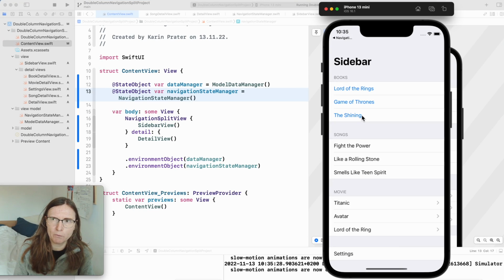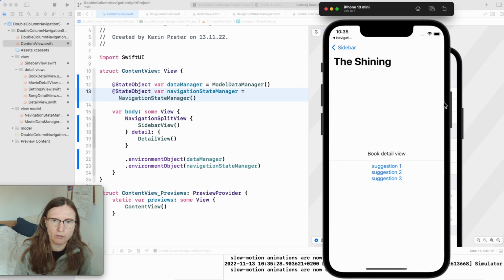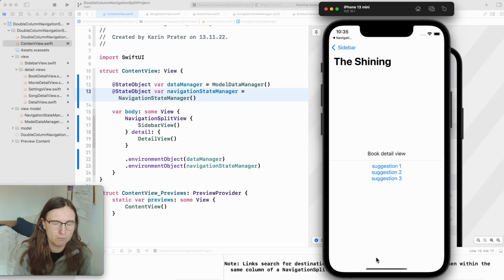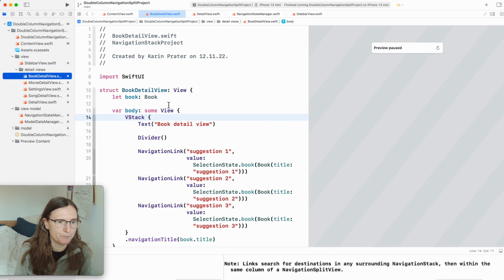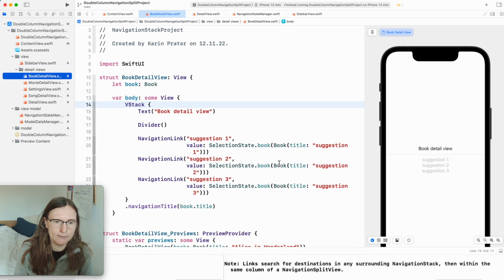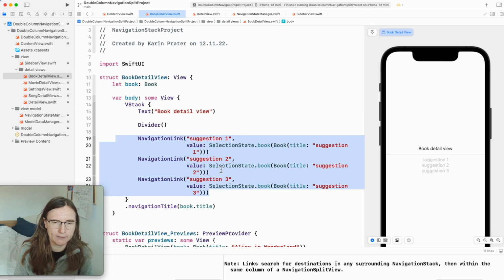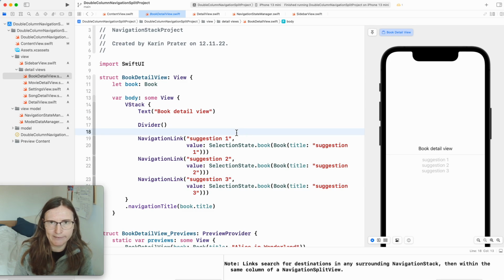Now, the other thing for programmatic navigation is if I'm here in one of my books and I want to show directly another book. So here in my suggestion area, I have these 3 dummy suggestions. And when I press here, I want to show a different detail view. So to manipulate this, we need to go to the book detail view where I actually have this. So these 3 buttons previously were done with navigation links. I don't do navigation links with navigation split view, as you already saw.